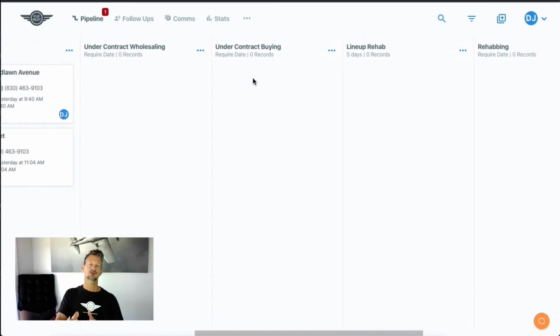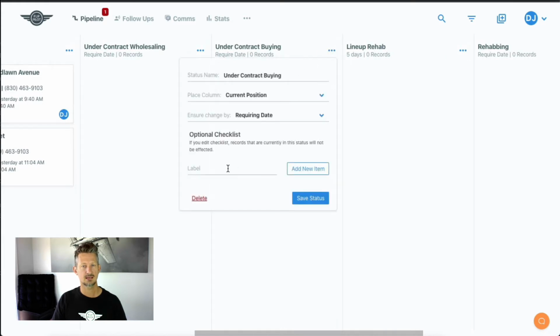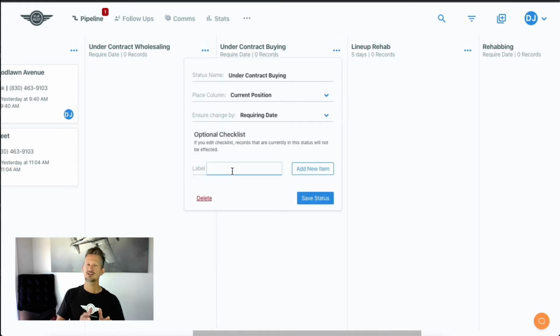Whenever I move a record into that, I've got it under contract, I'll be closing on it. So there are some things I want to make sure are done by me and my team before we close. In order to do that, I can go in here and create a checklist so that every time a lead or record goes into that column, it's going to get that checklist that'll make sure those items get done. So let's go ahead and add some things here.